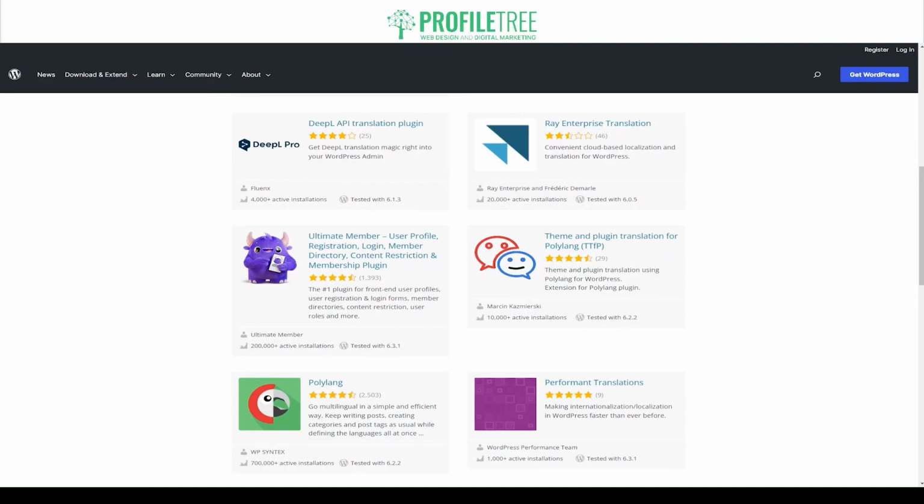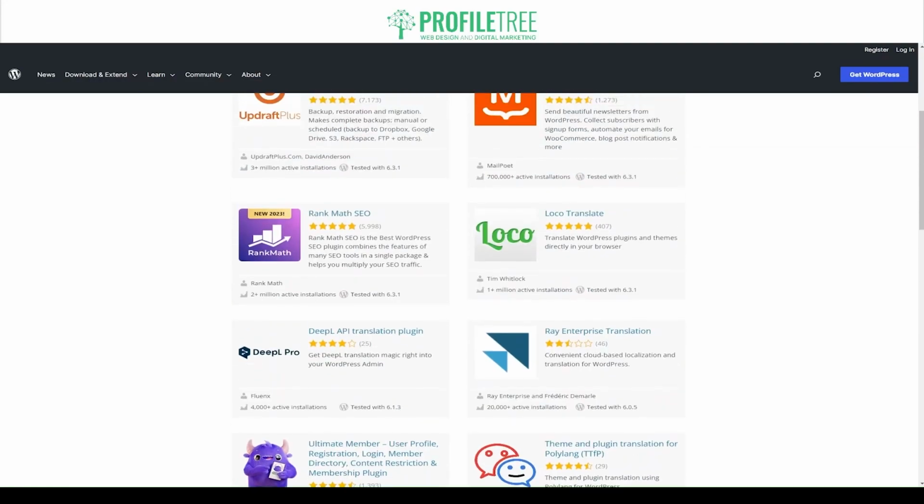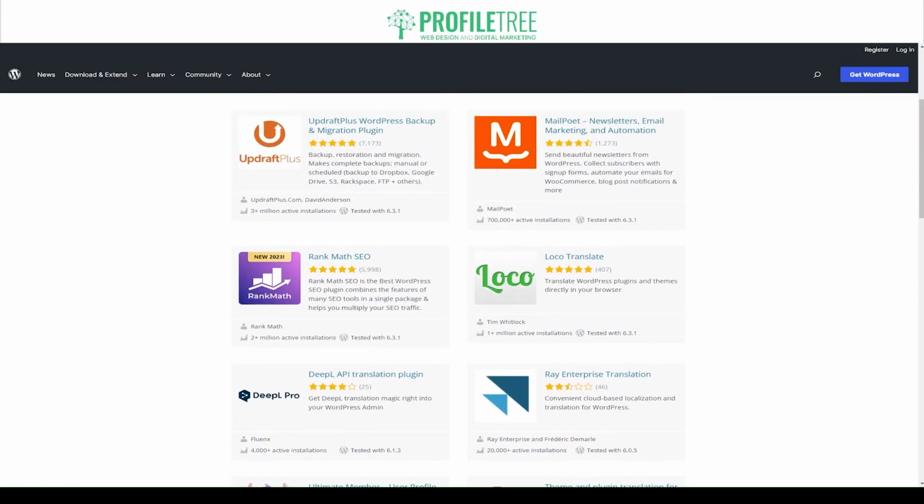Polylang is actually a free multilingual plugin that simplifies the process of translating content. It's very user-friendly, allows you to add multiple languages to your site as well, and Polylang supports custom post types, widgets, and a lot more. WordPress is also known for its SEO friendliness, and when combined with multilingual plugins, you can easily optimize your site for different languages, and this includes adding hreflang tags, which can help search engines understand the language and regional targeting as well.